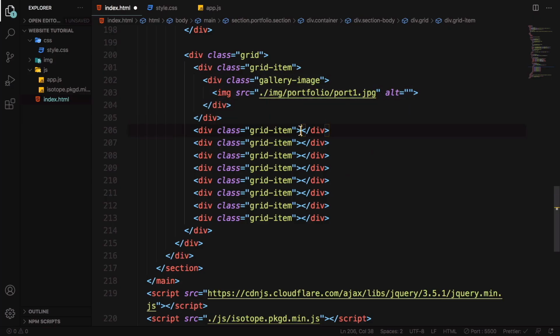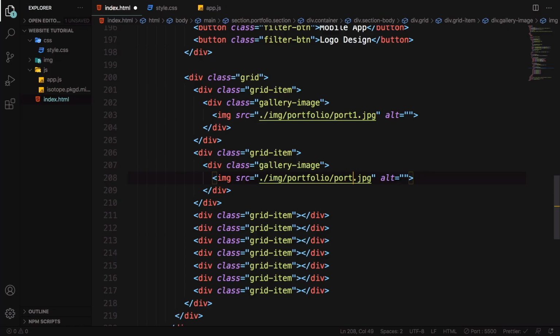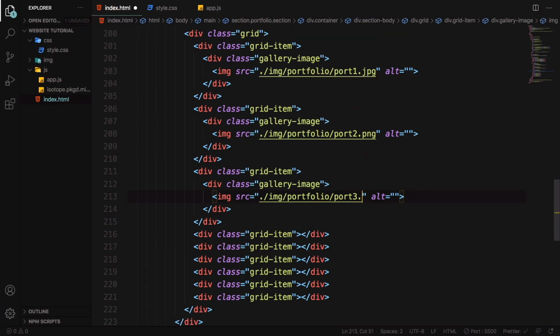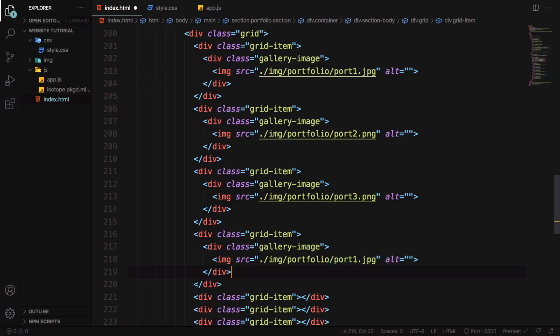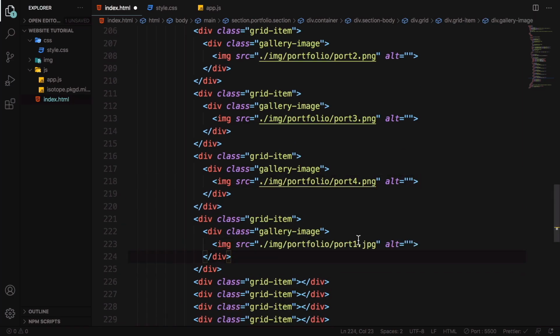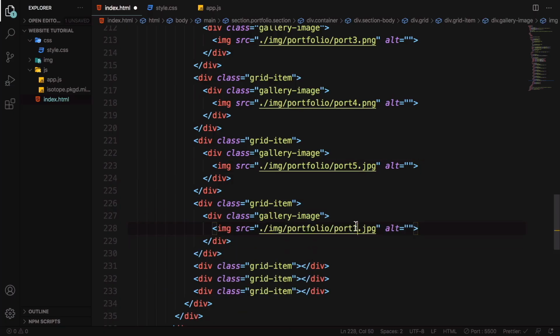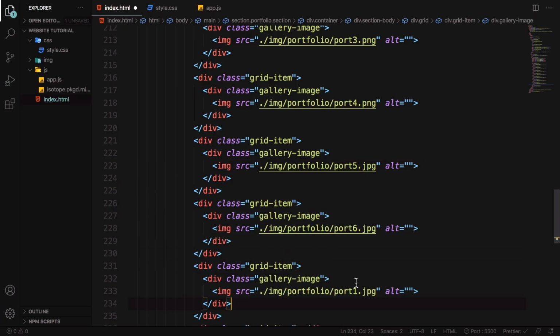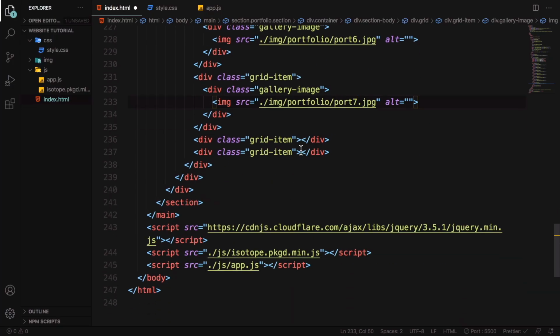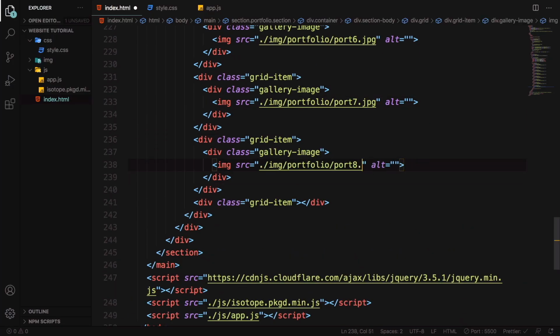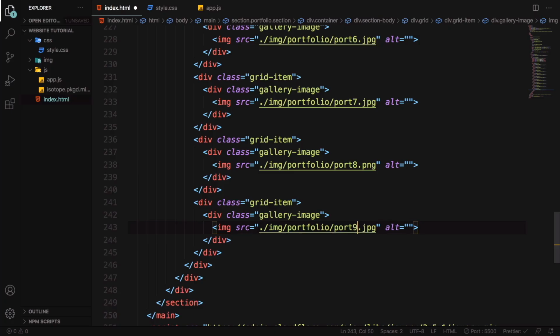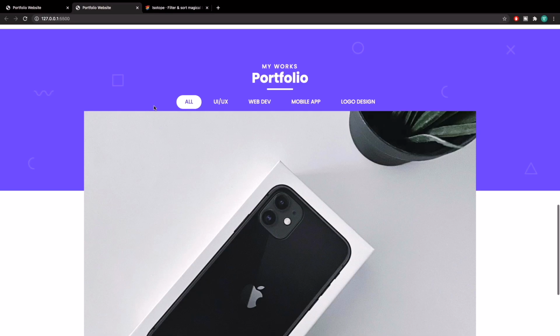Now I'm going to do the same thing for the other grid items. So let's copy that and paste it here. And let's change the image to port2.png. Same thing for the third grid item. So I'm going to change that to port3.png. For the fourth one, I'm going to change that to port4.png. Let's also paste that in the fifth grid item. And for the source, I'm going to change that to port5. Same thing here. So let's change that to port6. For the seventh one as well, I'm going to pick the 7th image. Let's do the same thing for this one. And finally, for the last grid item, I'm going to change the image to port9.png. Hit save. And there are our images.